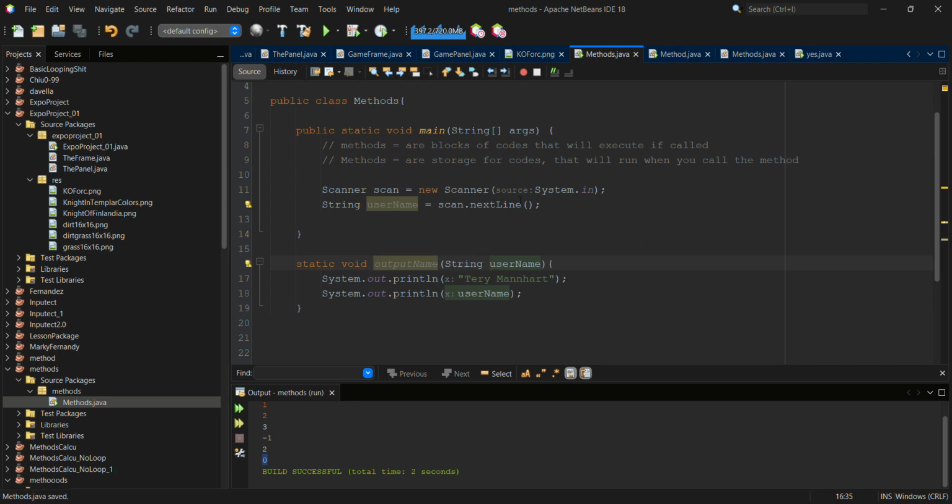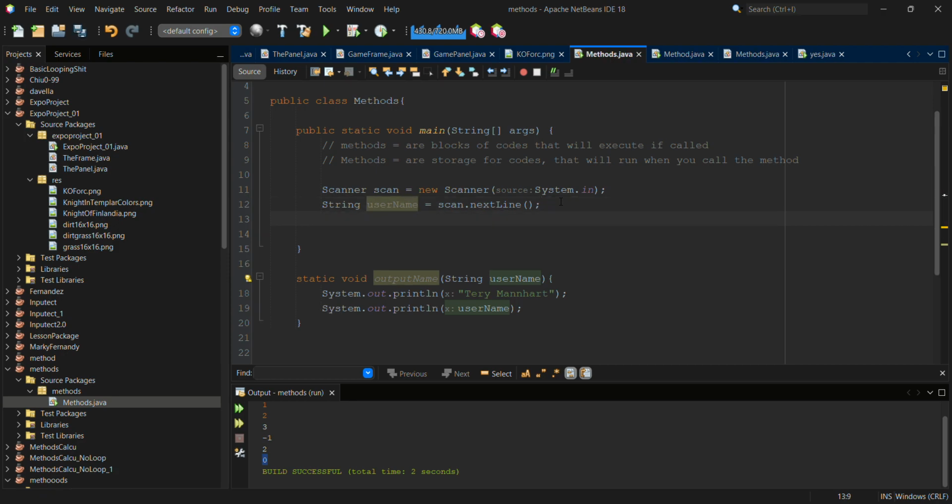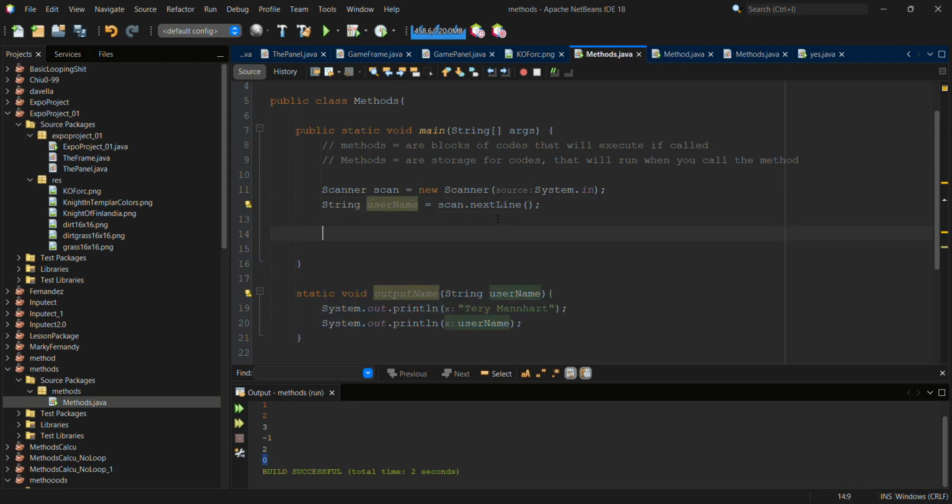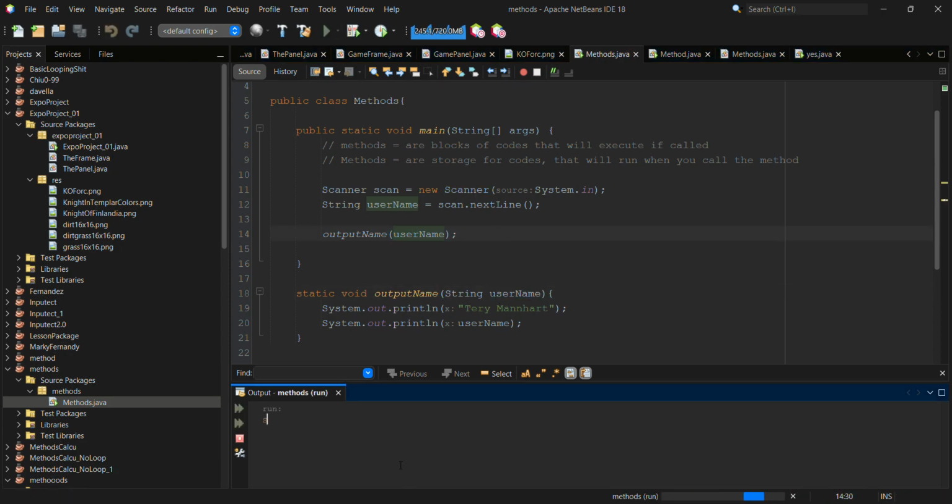In order for that method to function, you call it. So output name, and then the variable, or the username. Whatever is inside here, whatever the name is, you put it here. Goku.